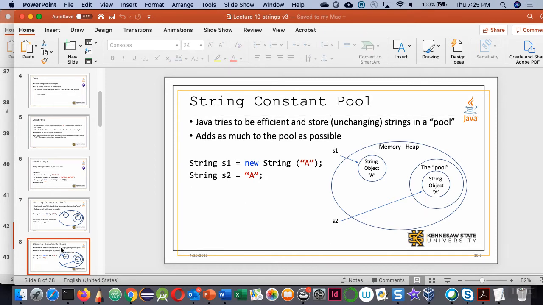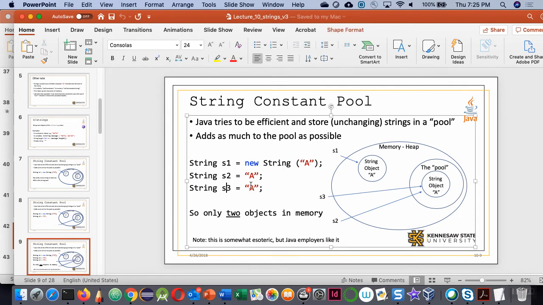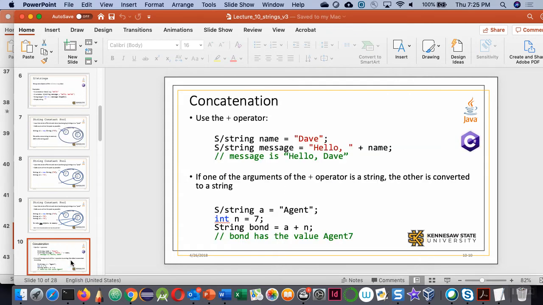Let me go to the next slide. Again, whenever you say s3 equal to the same value, it will also point to that value. It will not create a new string. I will answer your question, I know what is in your mind. Okay, so here how many do we have? Two objects in memory. Let me see the third one.